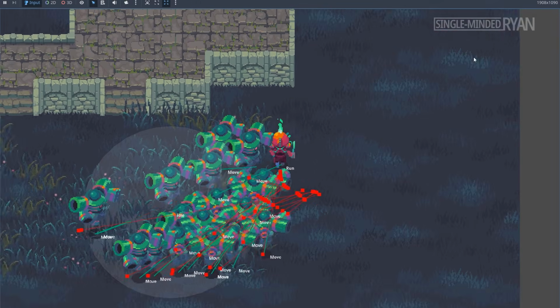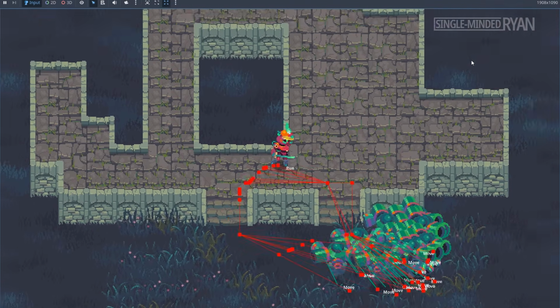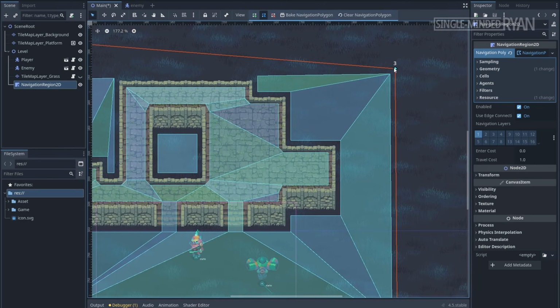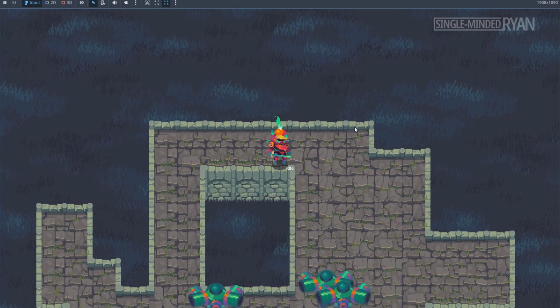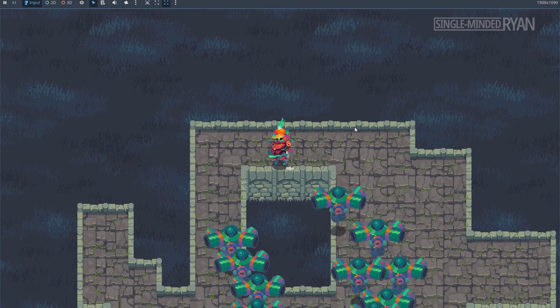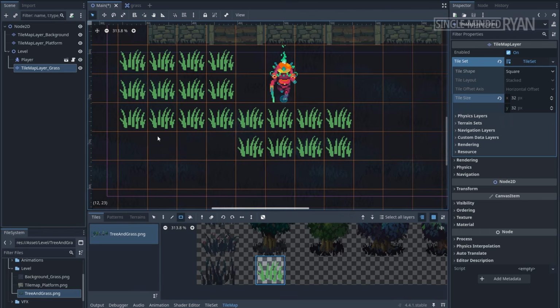AI pathfinding is also an essential idea for top-down games. I'll walk you through the navigation system to create the AI for the enemy. The amount of work required to make a game is overwhelming, so it is important to build your own tools to speed up the progress.